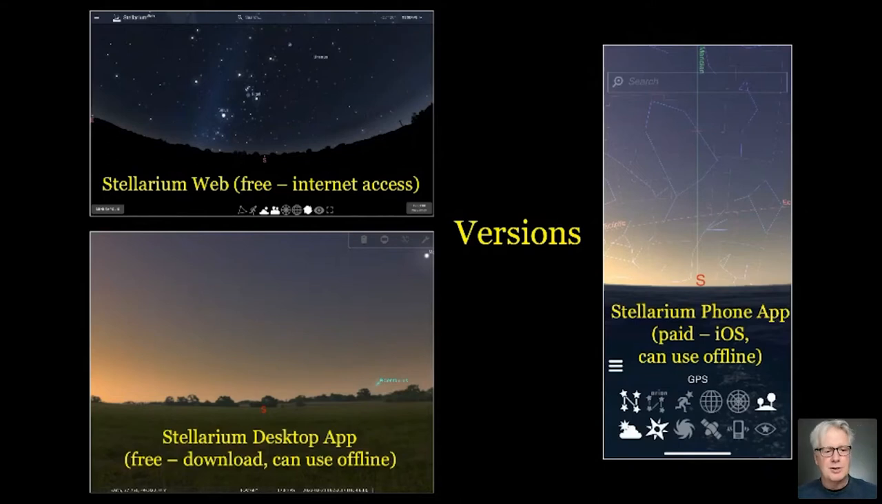At the bottom left, you can see a screenshot from the desktop app for the Mac. This is for a MacBook, and this is something that you can download. Again, this is free, if I remember correctly. And the nice thing about this is you can use this offline as compared to the internet access version. And on the right is, of course, the cell phone, smart device. I use the one for an iPad. This is the iPhone version. This is a paid app, but it works really well. And again, you can download this and use this offline.